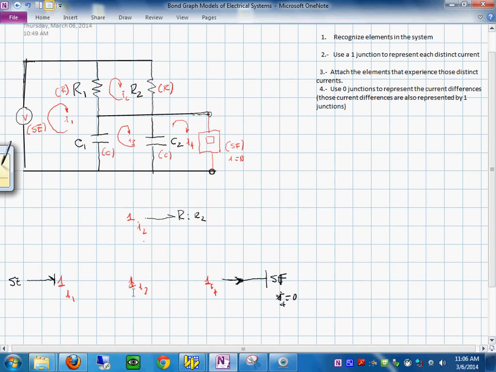Let's translate what I just said. In between I1 and I sub 3 is the C sub 1. So in reality, C1 sees the difference between I1 minus I sub 3. So I need to create that difference, you see. And the way I do it is using a 0. So this one in here that is created represents this difference, I1 minus I sub 3, also using a one junction.